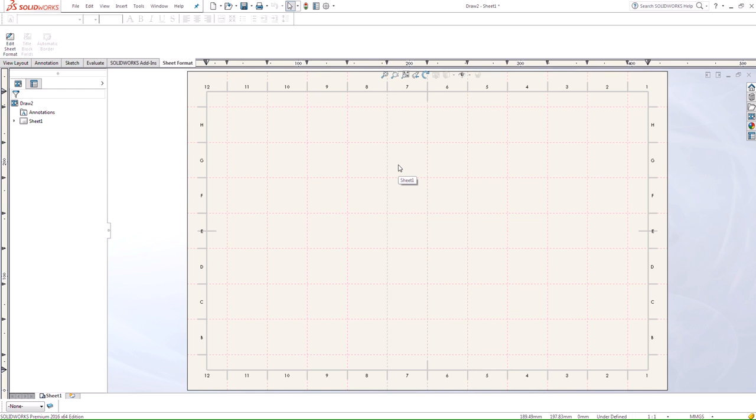So hopefully you found that this tool is really easy to use and easy to edit. This will definitely help streamline the process of creating those drawings in order for us to create those borders.